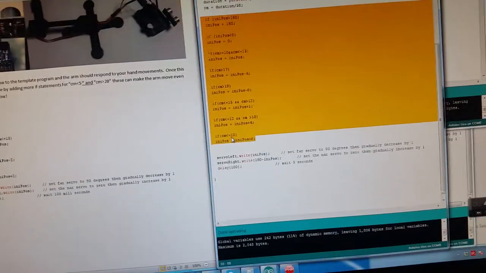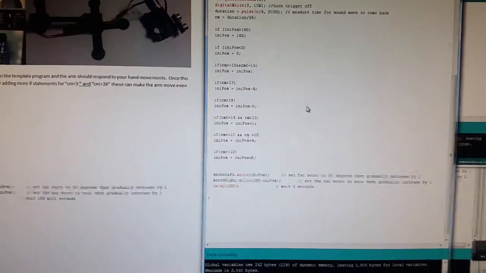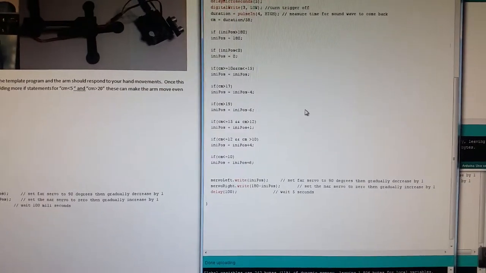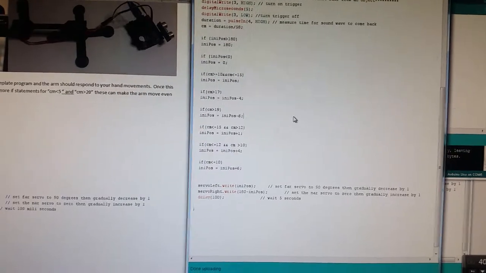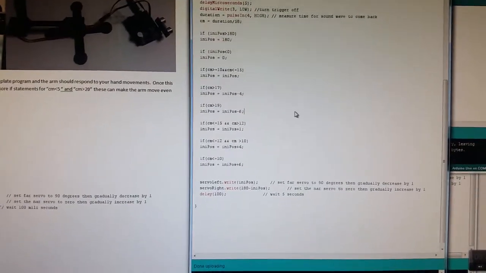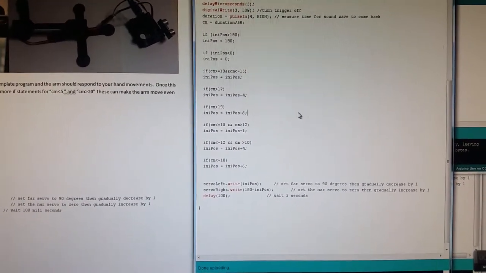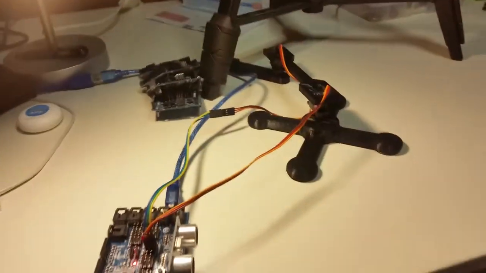Essentially, it's, what is it, 7 different if statements, each of which is either adding onto or subtracting from the position of both servos. And it cascades. So the closer I put my hand towards the ultrasonic sensor, the more the position gets added onto, and the further my hand is, the more the position gets subtracted from. So I'm going to update this, upload this, and we'll have a look at how it works.